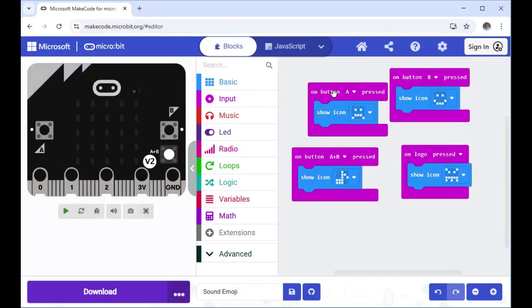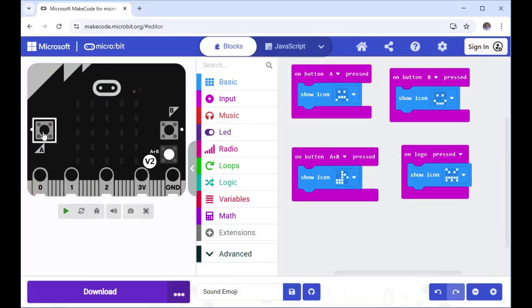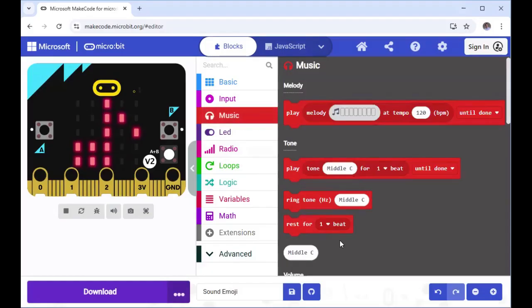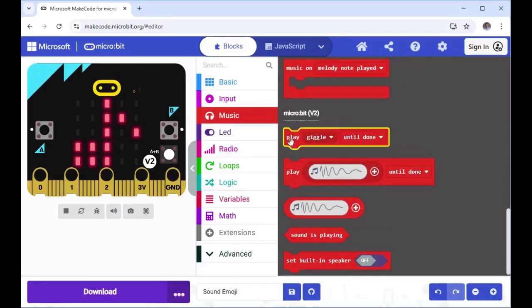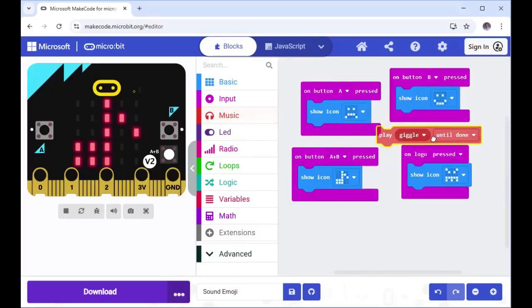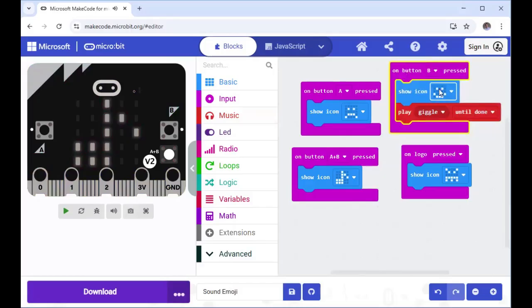So now I've got an emoji in each of these. When I press the buttons, the emojis appear. So there we are, like that. Okay, so now I need some sounds appearing. So we go into the music section, and I'm going to use two different bits today. First, I'm going to use this play giggle until done. Let's put the giggle one on under the smiley face, and let's see if it works.